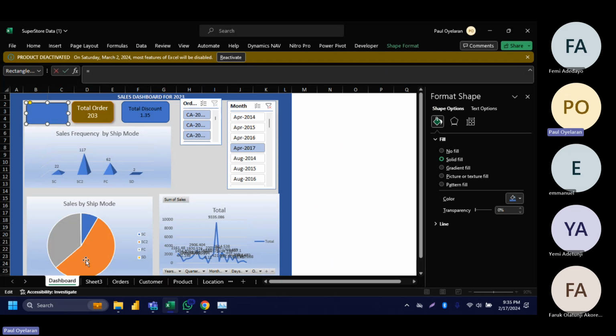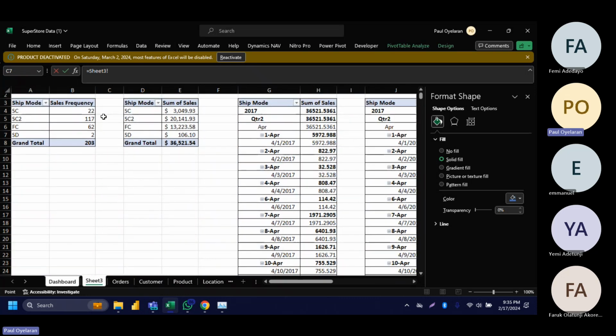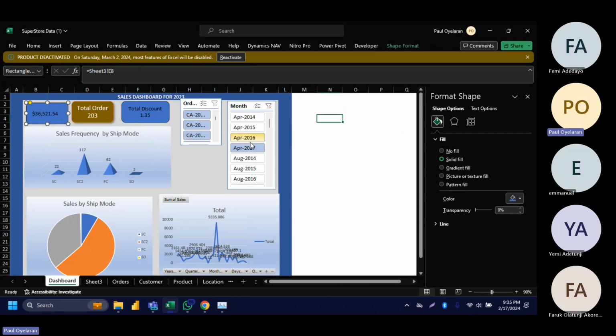It's a custom one, so I'll come to my sheet 3, with some more sales. So we have this now. It should be slicing. Here you can see now it's slicing. Is that what you are saying?